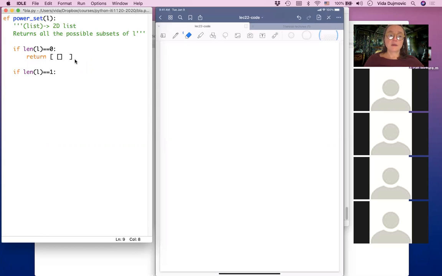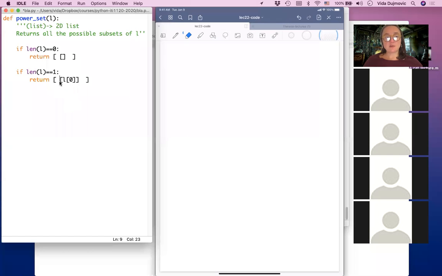All right. So here, okay, so that's one set. Is that really the only thing we should return in this case? And an empty set. And an empty set, exactly.